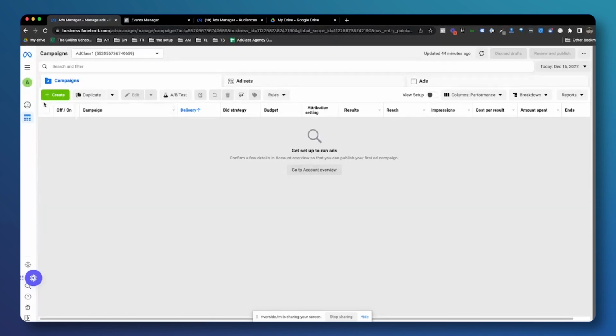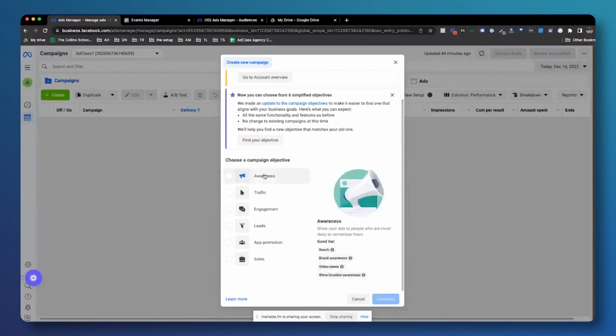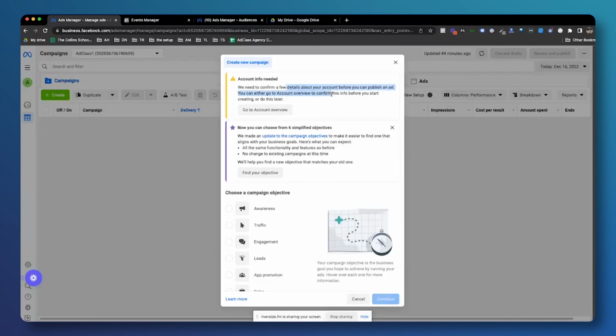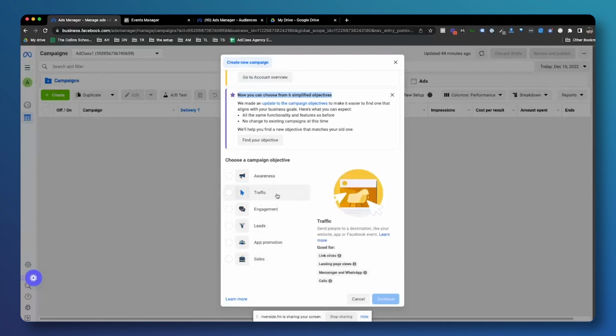So here's what we're going to do. We're going to literally go to create, and we're going to start a brand new campaign. It's not going to let us publish yet because I just created this account, so don't worry about that yet. But they just upgraded these objectives here. So very recently, Facebook changed the core way that campaigns are created. It used to be conversions, reach, or awareness, things like that. Now there's just 6 main campaign objectives.